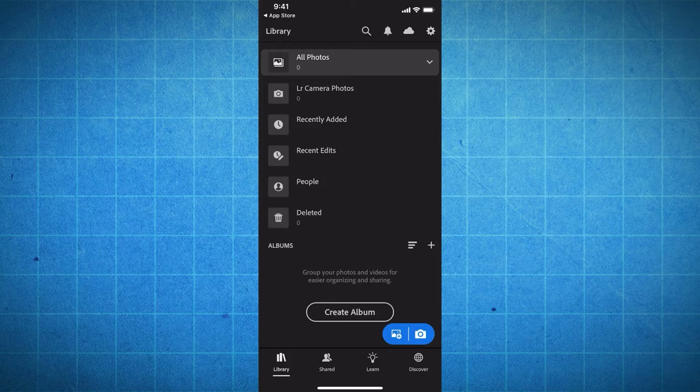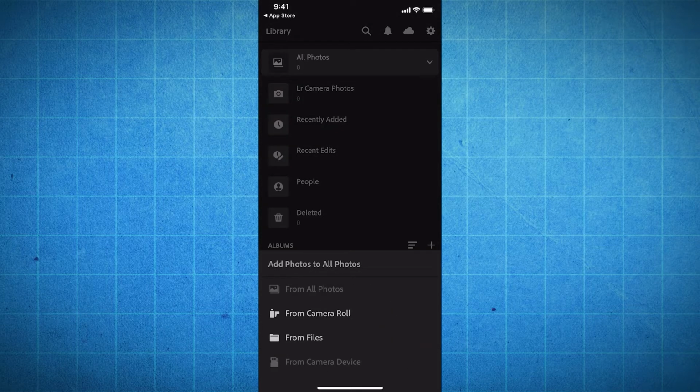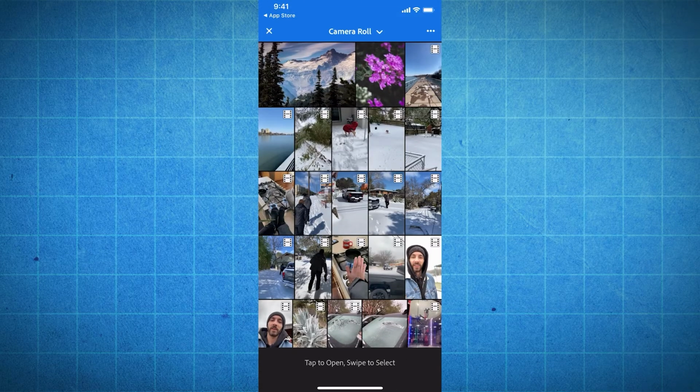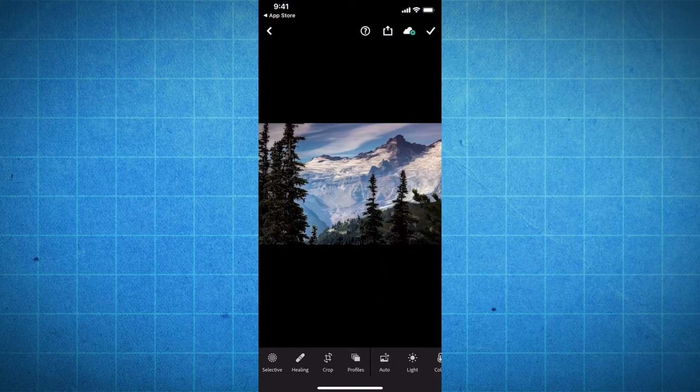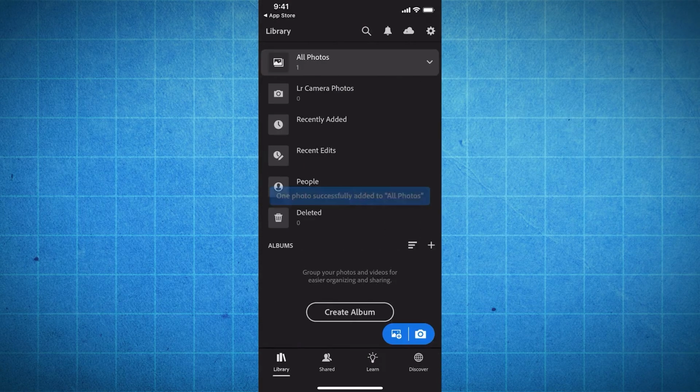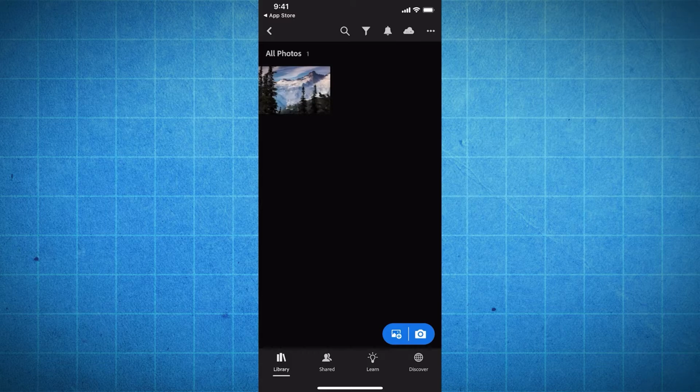So first things first, we're going to want to import a photo. To do that, just click on the little picture with the plus button down at the bottom right, and then just import from camera roll. Then just select the photo that you want, and click on the check mark up at the top. That's going to add that to all photos. We've got all photos right here, so we can just go ahead and click on this. Then you can see the photo right there, and then just click on it.